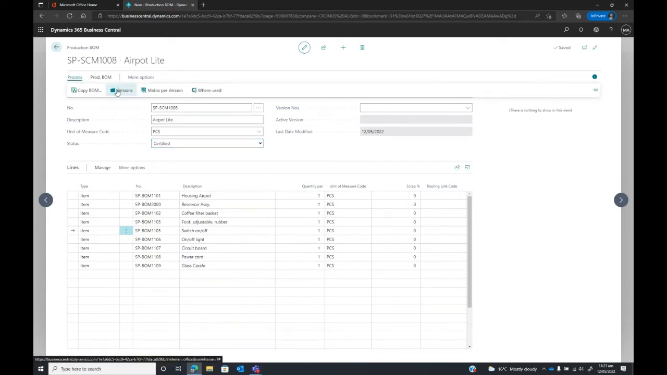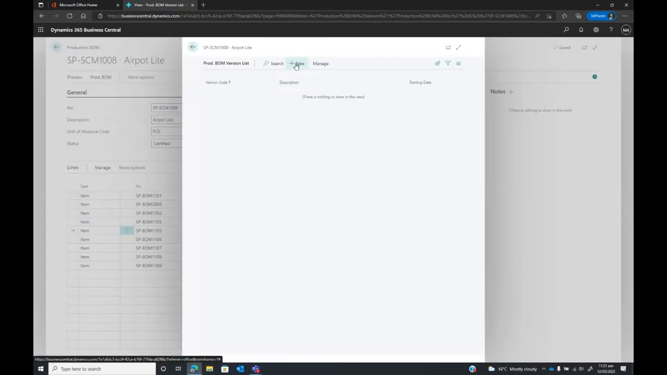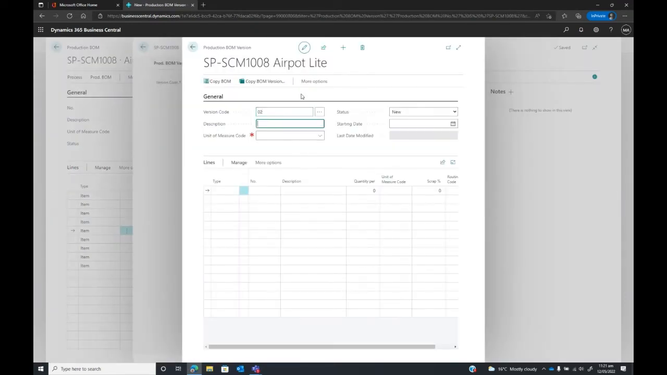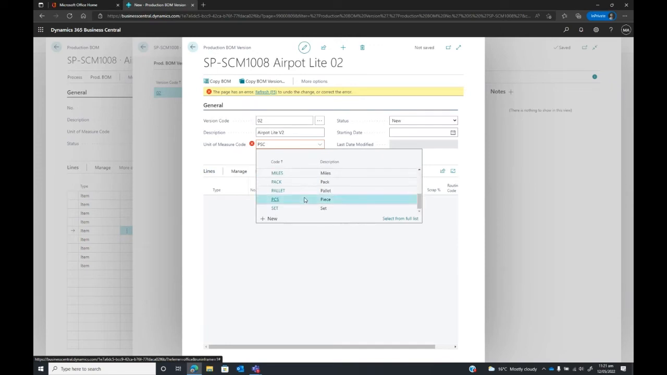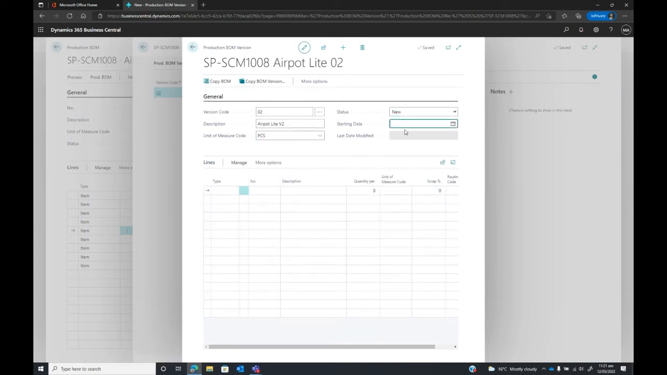I can also create different versions of this bill of materials as well. So for example, if I've got a second version coming out shortly, I can come in here and create that with my unit of measure code of pieces, with the status of new, and I can also enter a start date. So if I don't want this new version to be in use straight away, I can have a starting date for this new version of the BOM.